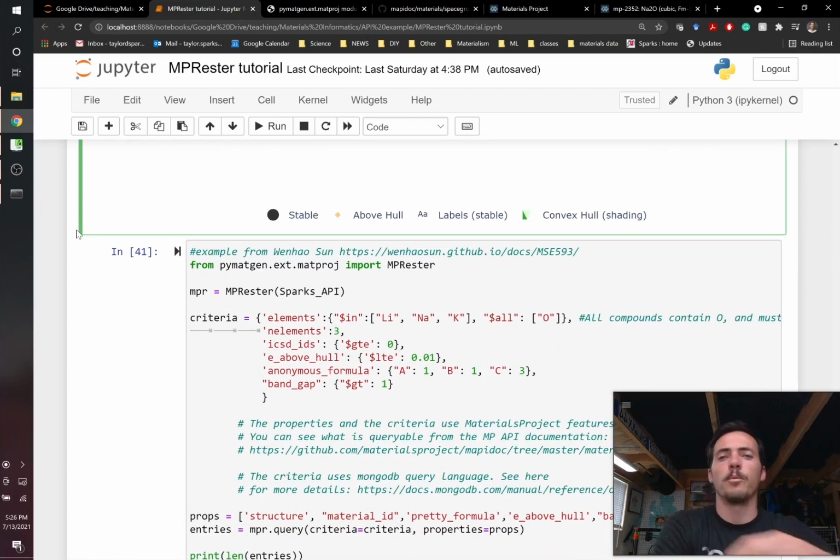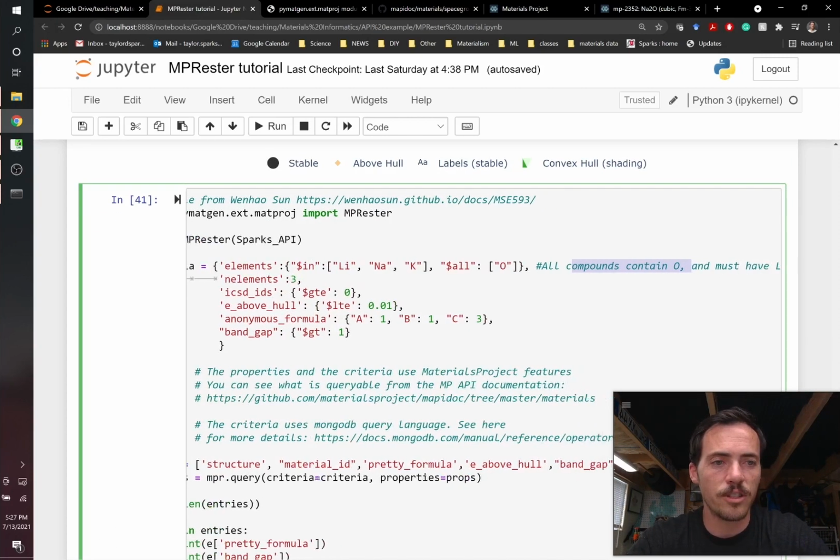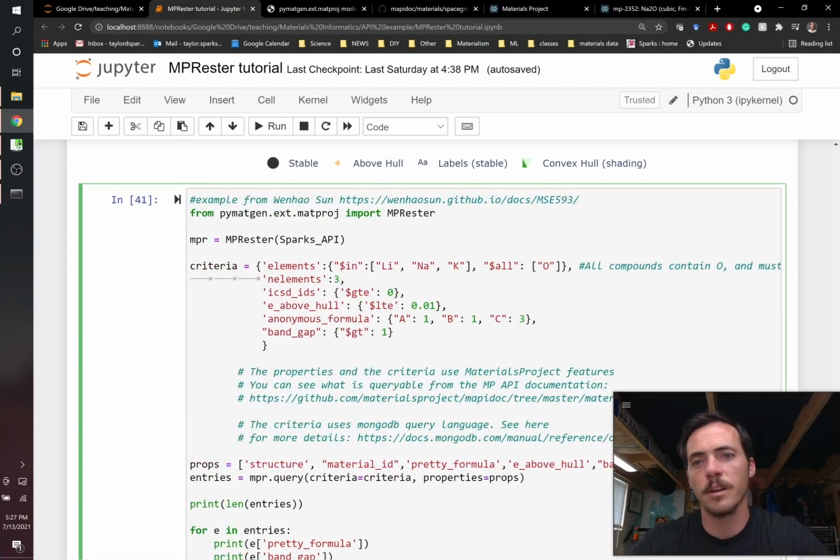Here's another one from WinHouseWin. This one actually uses some MongoDB syntax, right? So this one, let's say that you're trying to grab any compound that contains oxygen, but it must also contain either lithium, sodium, or potassium. So here's how that goes about doing it.